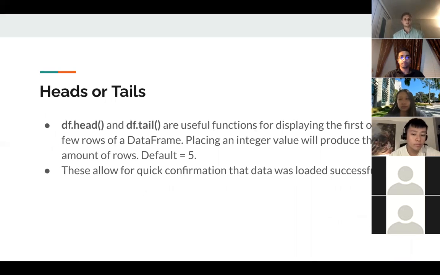All right, heads or tails. As you saw before, we're going to be working with functions such as df.head and df.tail. These are used for easily displaying the first or last few rows of a data frame. Placing any integer value will produce that amount of rows. The default is 5. These allow for quick confirmation that data was loaded successfully and that you are getting what you expected.